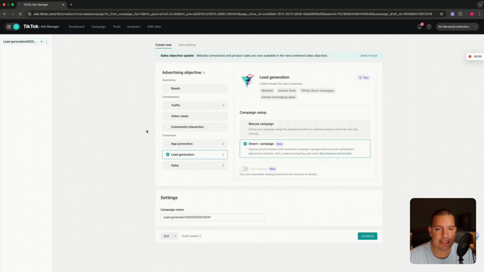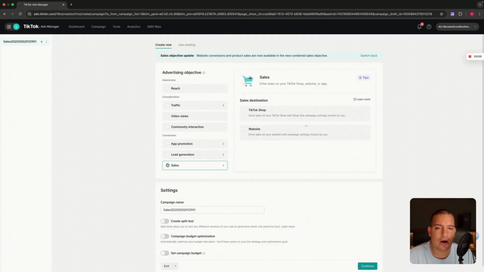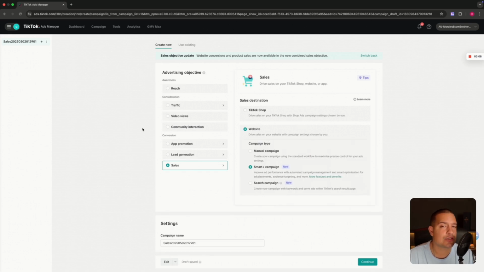Lead generation is more for instant forms, like if you're selling a house, a course, or some sort of car and you need some sort of information from your client, then you will have a lead form. And for all the dropshippers on here, it's going to be sales. Now there's TikTok Shop, but obviously we don't run ads on the TikTok Shop. What we do is we do website. That's what we do.